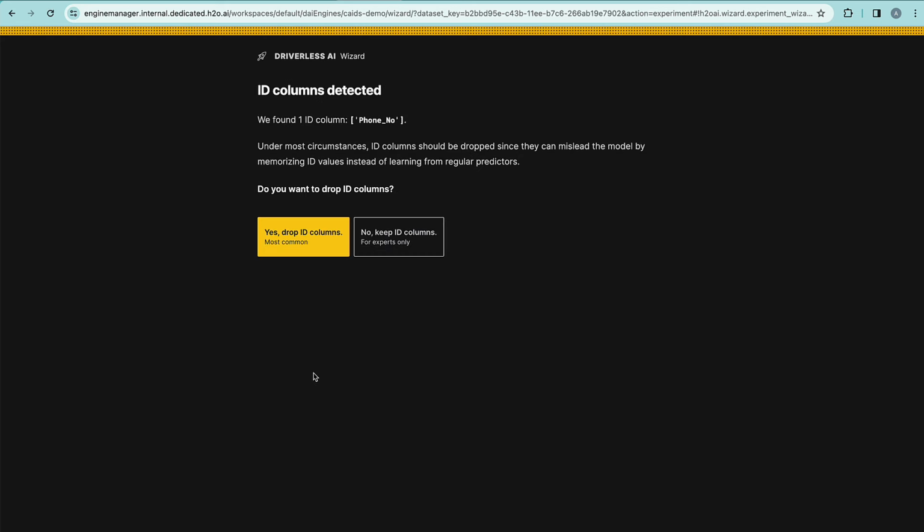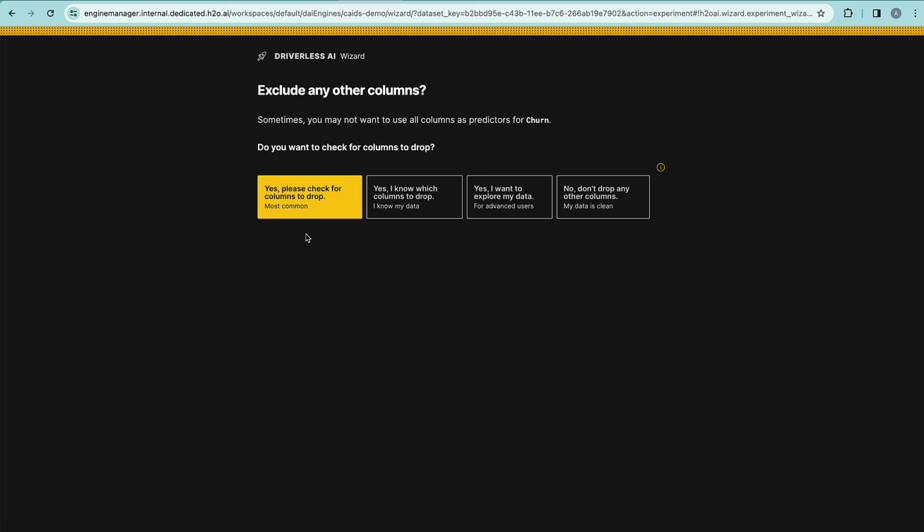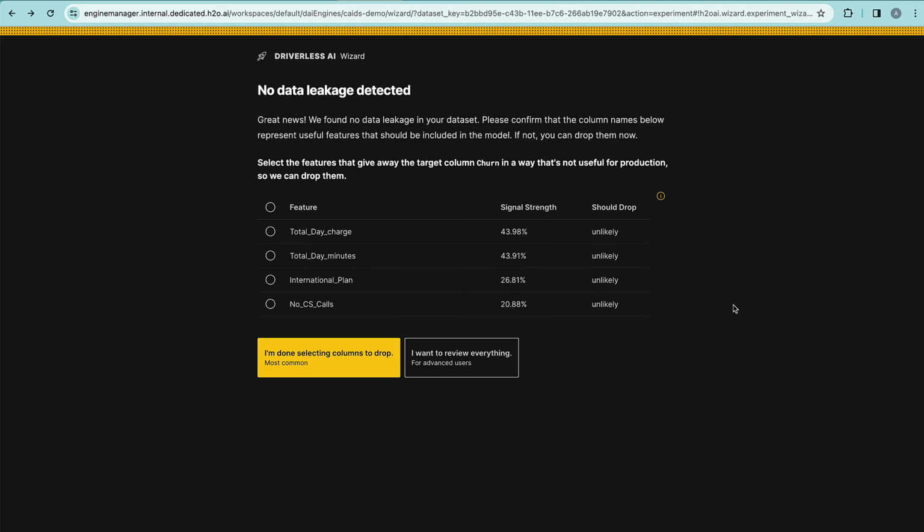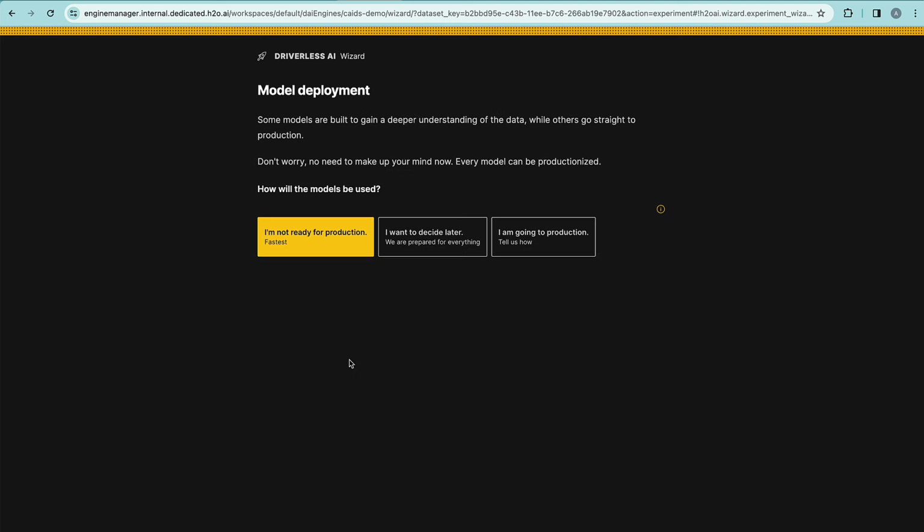It found an ID column, which is usually not necessary and shouldn't be used in the model process. I will drop it and it asks me for further column checks to drop. Driverless AI is also checking for data leakage. That is data that would not be available at time of prediction and therefore would not be useful for the production phase. Those would usually hold a high predictive power in the training phase, but not in the production phase. Here, no data leakage is detected. Finally, we can choose the sort of objects we're going to get at the end of the model experimentation. And if we're not ready for production, we can decide later.